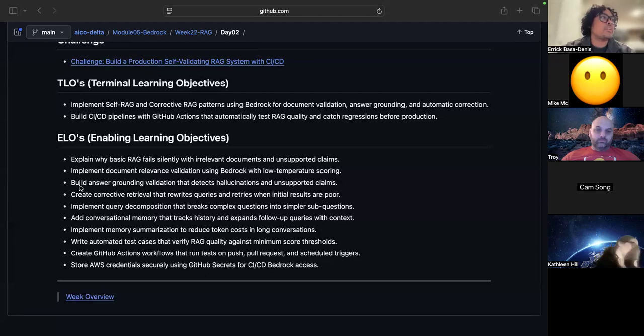Implement query decomposition that breaks complex questions into simpler sub-questions. Add conversational memory that tracks history and expands follow-up queries with context. Implement memory summarization to reduce token costs in long conversations. Write automated test cases that verify RAG quality against minimum score thresholds.